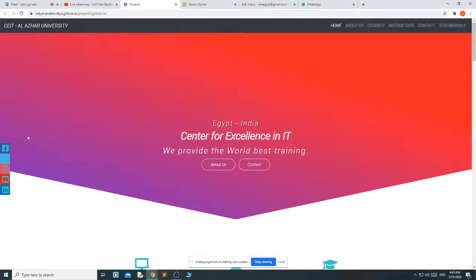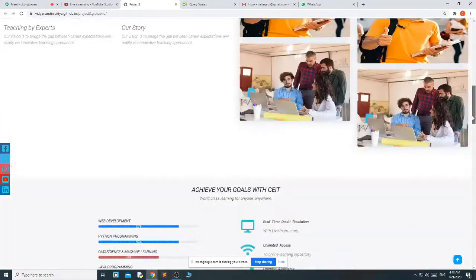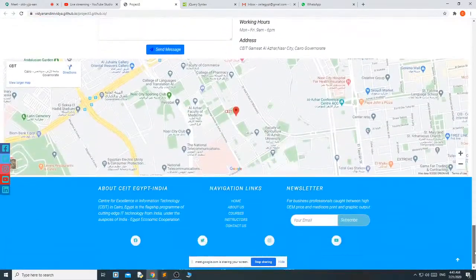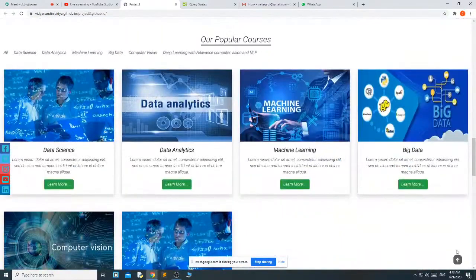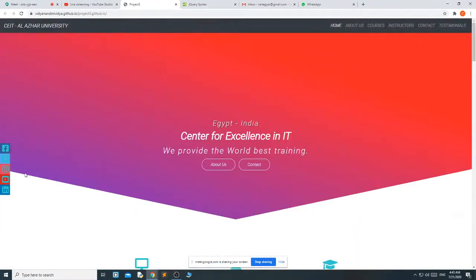Then you can see that on the left side you have fixed social icon buttons. Means if you scroll down, the social icon buttons will be fixed in that position. But once we mouse over any particular icon, it will expand, and once you click on the icon, it will navigate you to that particular link. And here I have used the color and about us, contact.